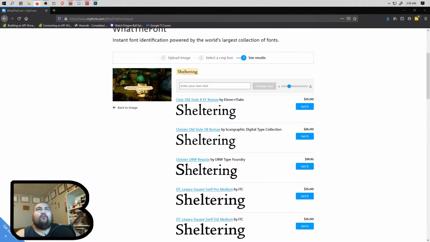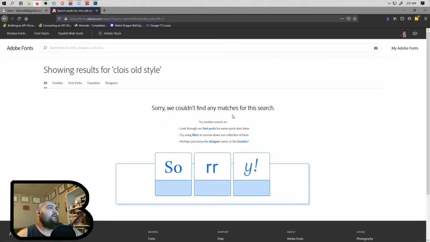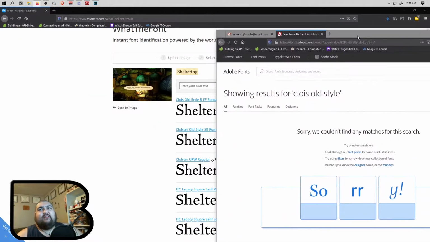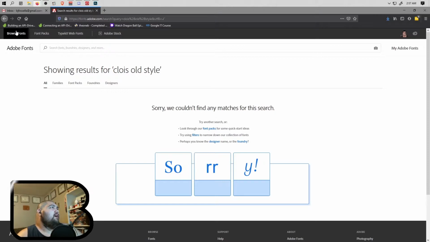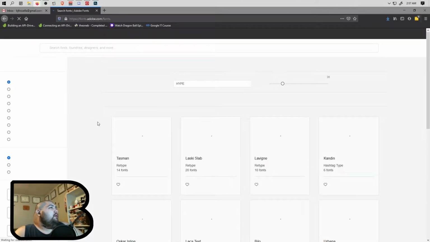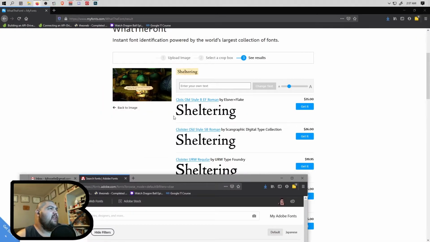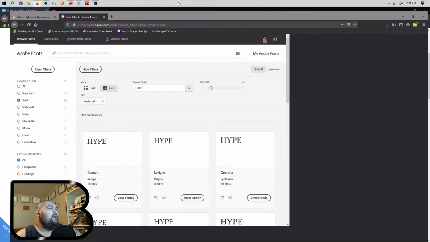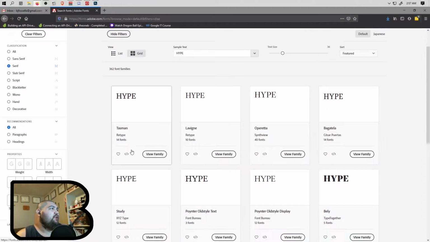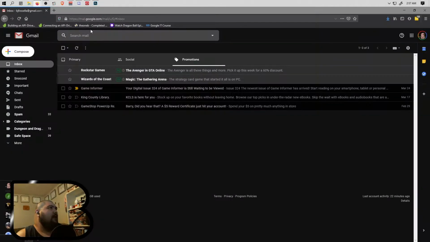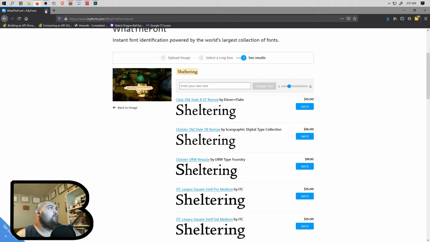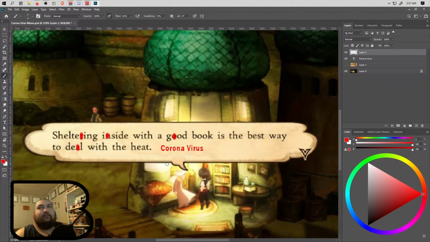Okay, so what am I looking for here? Let's search for Cloyce Old Style. We'll just try it. I searched it, and sorry, we couldn't find any match. So now I would have to go to Browse Fonts and go through everything. It's a serif, right? Because it has these little pieces on the end. I would have to manually look for something similar, which is not what I want to do. That's a slow process.